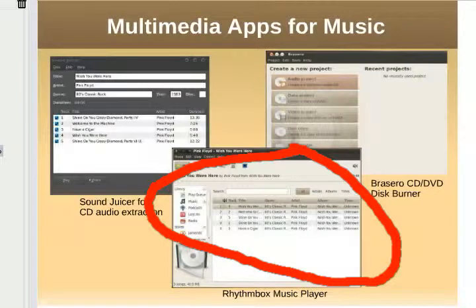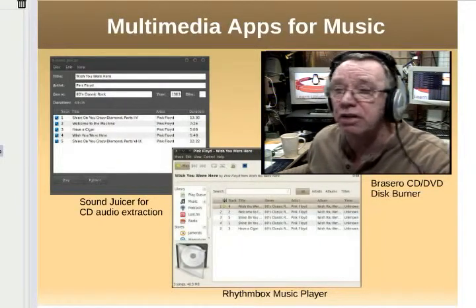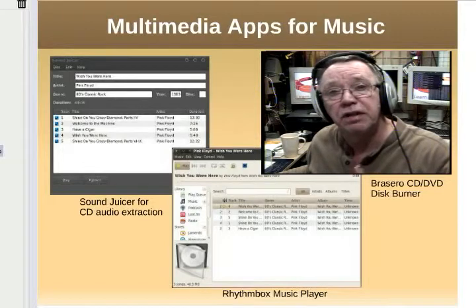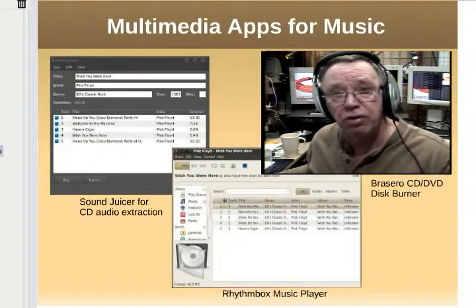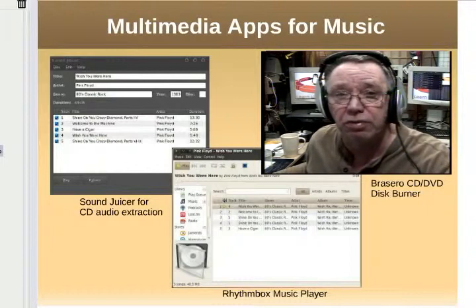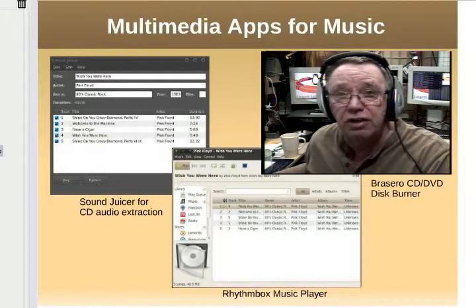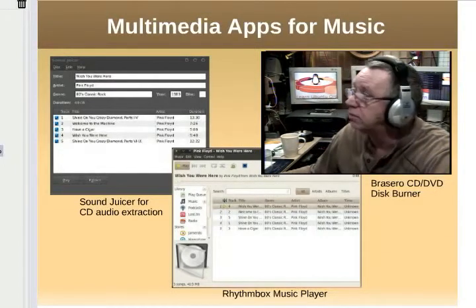Now there are other music players, they're all very good. We're not trying to say one is better than the other, but we're showing you the ones that come by default. When you install Ubuntu, you will have the Rhythmbox music player installed by default. I'm not saying the others are inferior, I'm just saying that this is what comes by default. You could absolutely experiment all you want on your own.